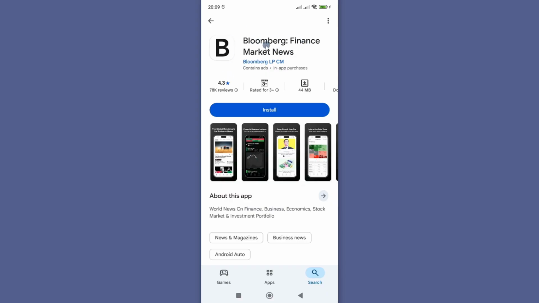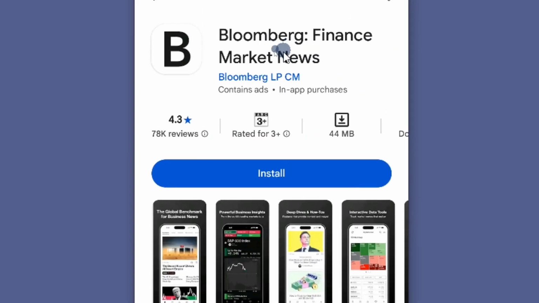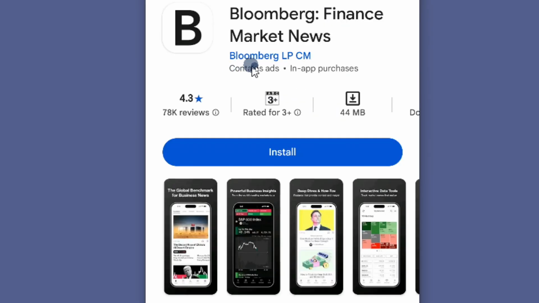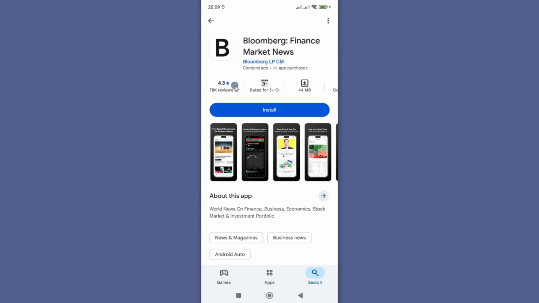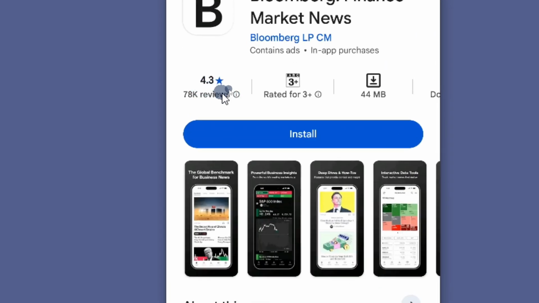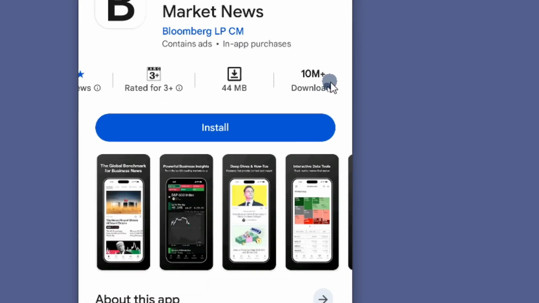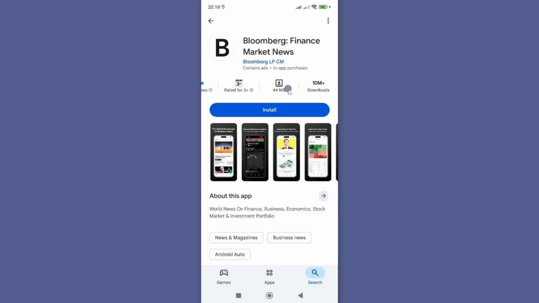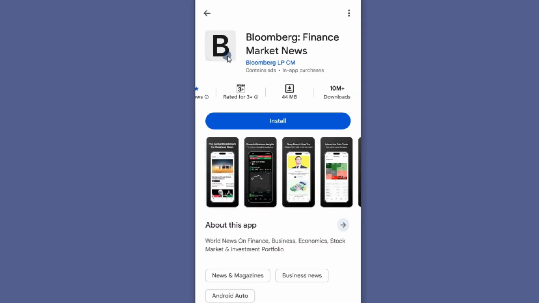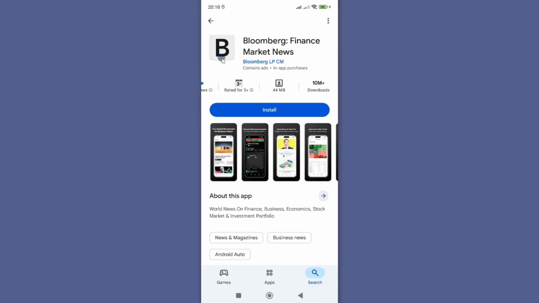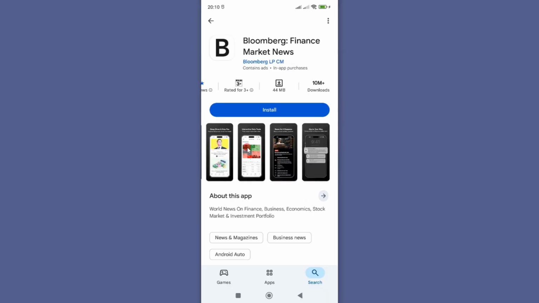And here we have the app. To know that it is the right app, make sure it is this Bloomberg Finance Market News, and it must be from Bloomberg LP. At the time of recording, this app had a star rating of 4.3 with over 78,000 reviews, and it has a massive 10 million plus downloads. The current file size is around 44 MBs, and this is the simple logo for Bloomberg. If you see all these details, you have the right app.